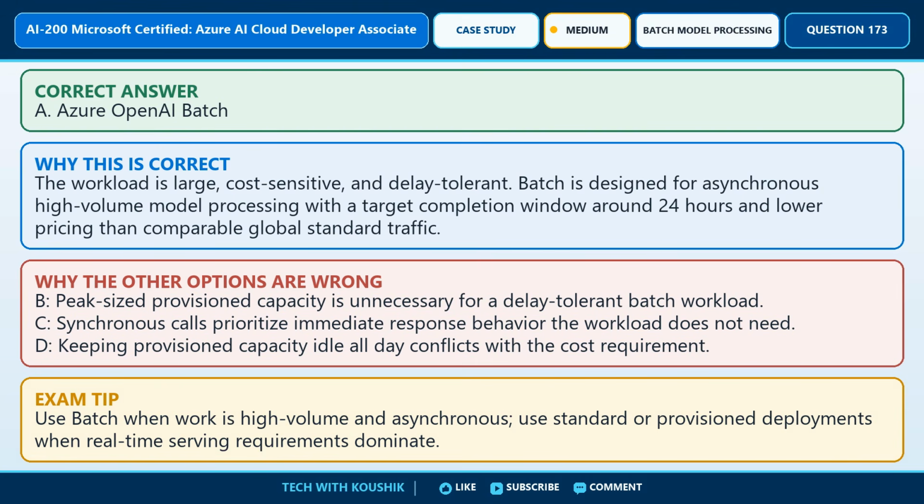C, synchronous calls prioritize immediate response behavior the workload does not need. D. Keeping provisioned capacity idle all day conflicts with the cost requirement. Exam strategy. Use batch when work is high volume and asynchronous. Use standard or provisioned deployments when real-time serving requirements dominate.